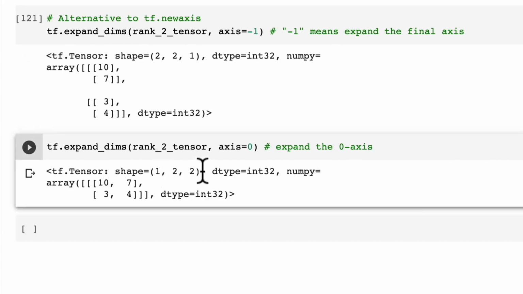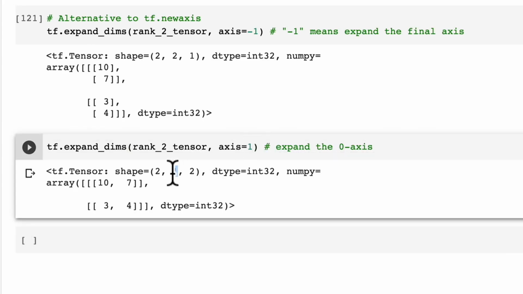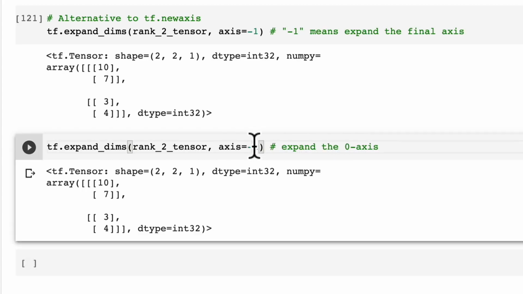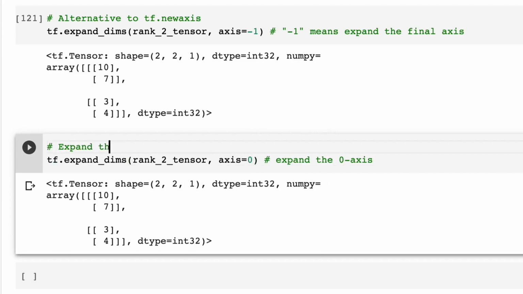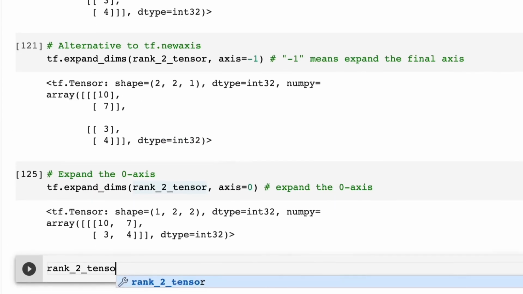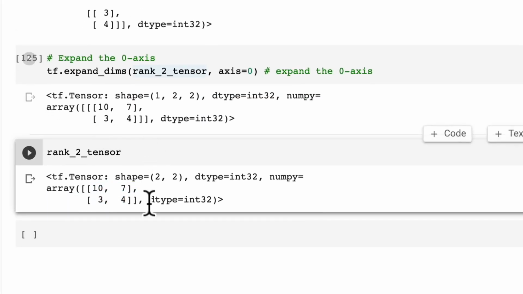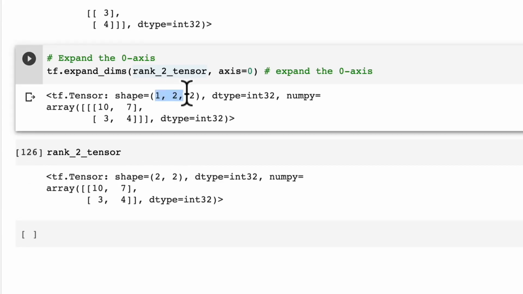So now, instead of being on the end, our extra dimension is at the front, and then we can even change it. We want the extra dimension in the middle. Wonderful. And then if we want to put it on the end, we can go -1. Beautiful. Notice, even if we run this and check out rank 2 tensor, the numbers inside stay the same, 10, 7, 3, 4, except the dimensions change. So how those numbers are stored changes.